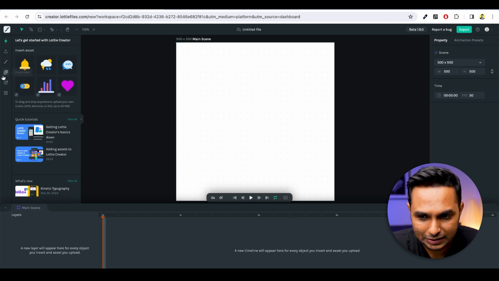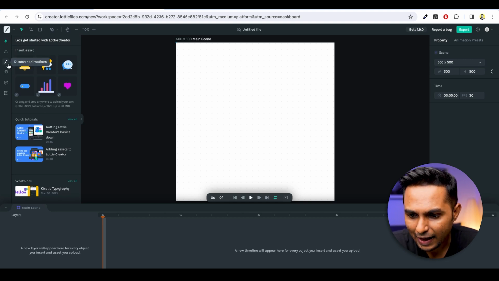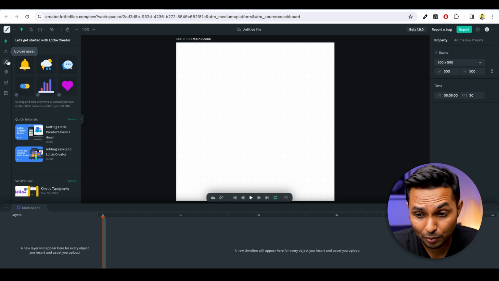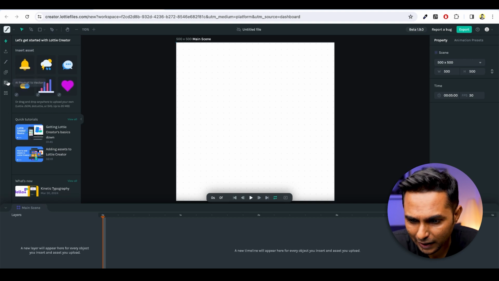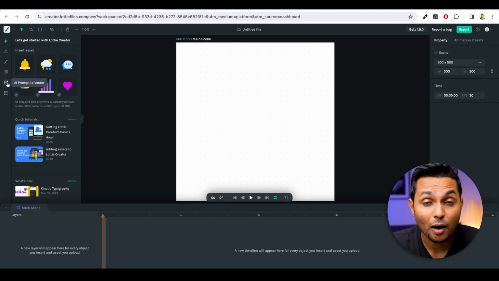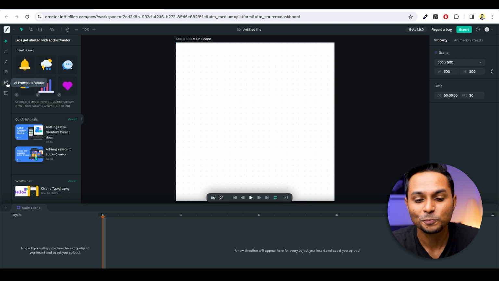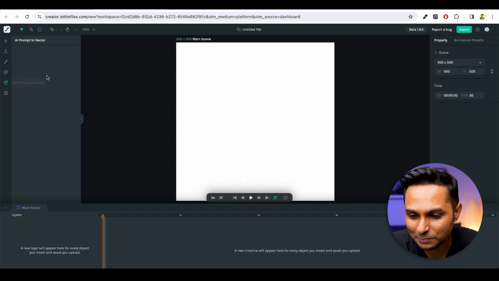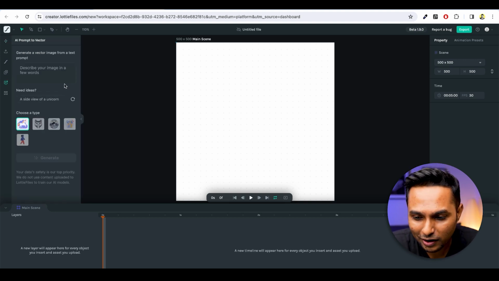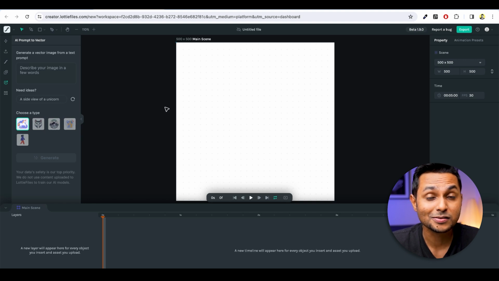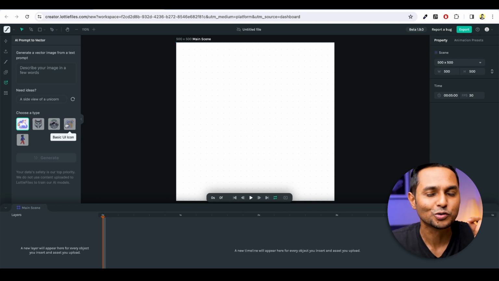On the left, you will see there's a toolbar which talks about get started, essentially tutorials, and then discover animations. You can upload assets, or you can use duplicator tool. You can even use AI prompt to vector. So, you don't even have to start building things here. You can simply write a prompt and it's going to give you some illustration, which could be the starting point for your animation. But I'm not going to use that today because I'm going to do things on my own.